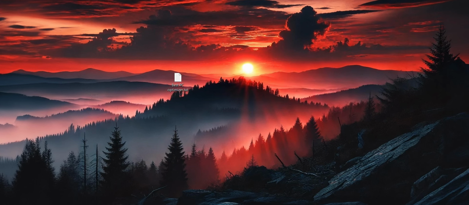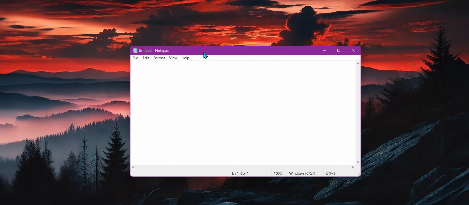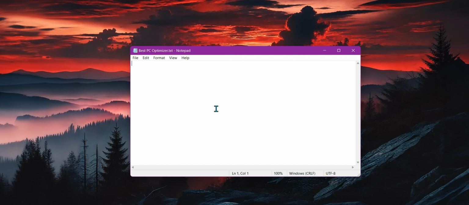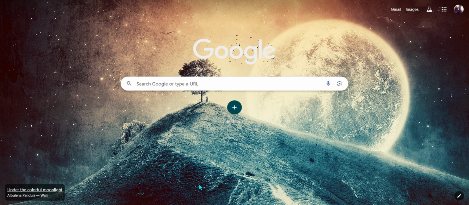I open text files by adding it to my Start menu, but for demonstration purposes I've already created one and saved it on my desktop called Best PC Optimizer. This method involves no advanced tech skills or fancy tools needed, just Google. Let's open Google so that we could get started.